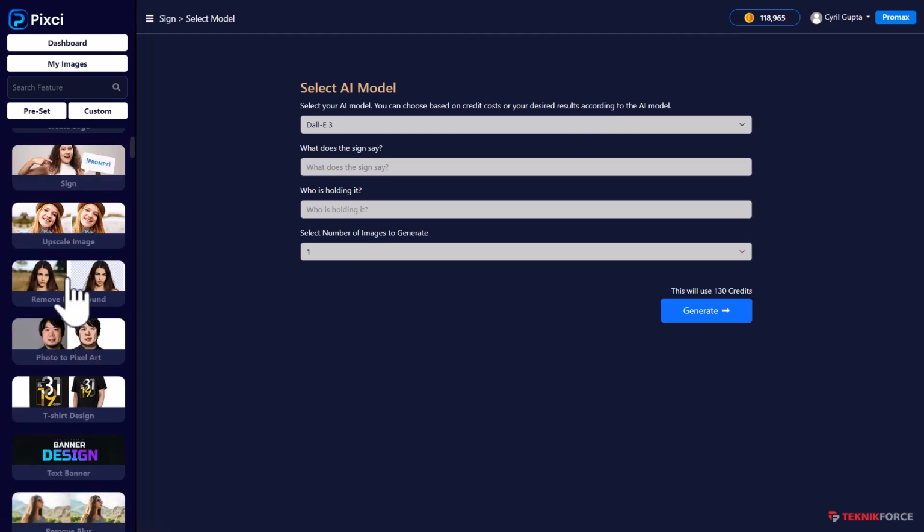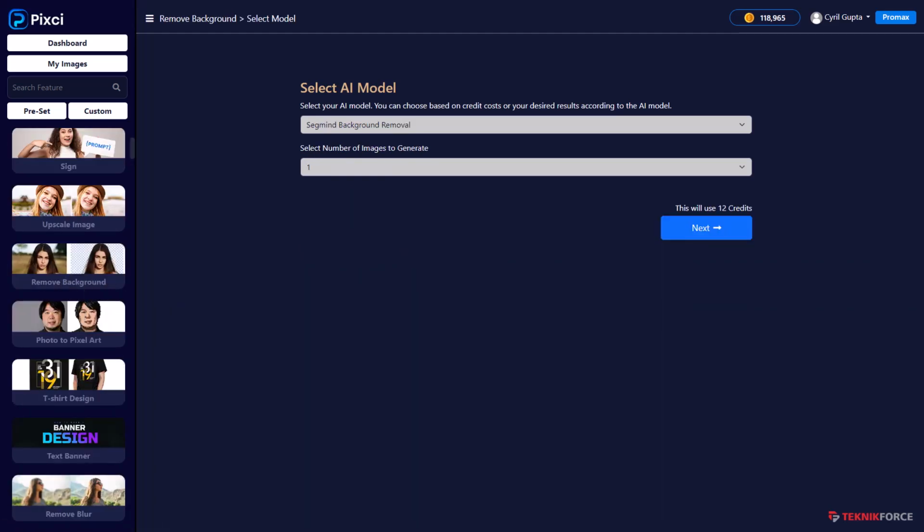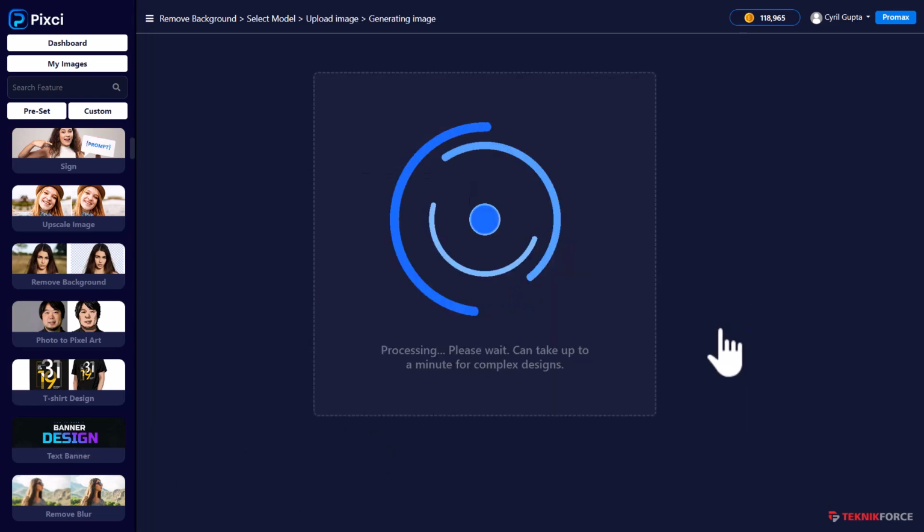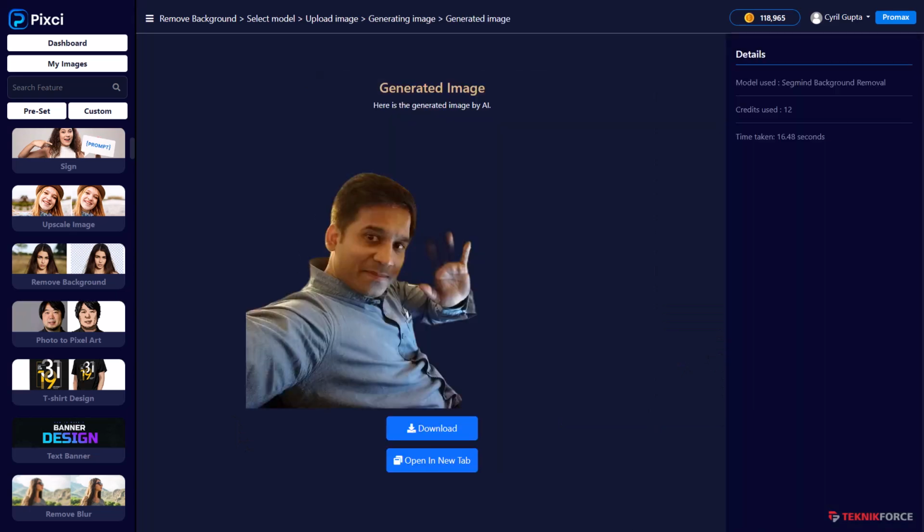Now, removal of backgrounds, it's a very simple process with Pixie. Just put in your image, click on next, upload your image, click on generate, and here you have the image with the background removed in a matter of seconds. No need to do all that masking and silly stuff.